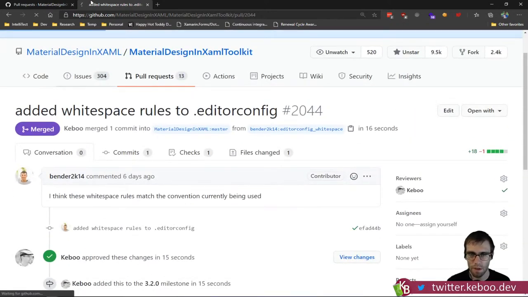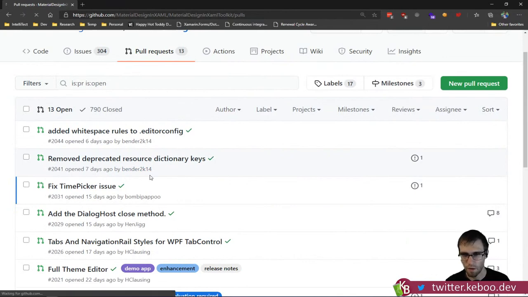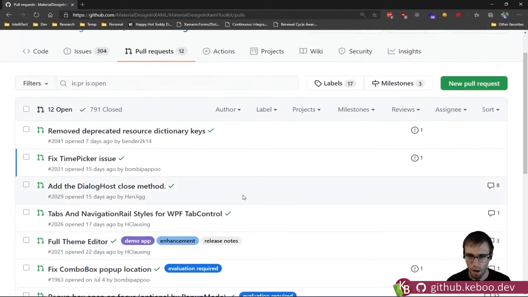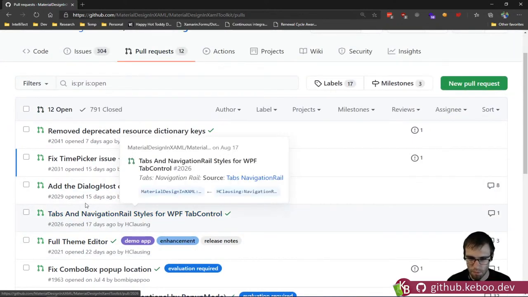Let's just keep going. See, look at this progress. Three pull requests down. And, hang on. Three pull requests down, and then a sip of Mountain Dew.